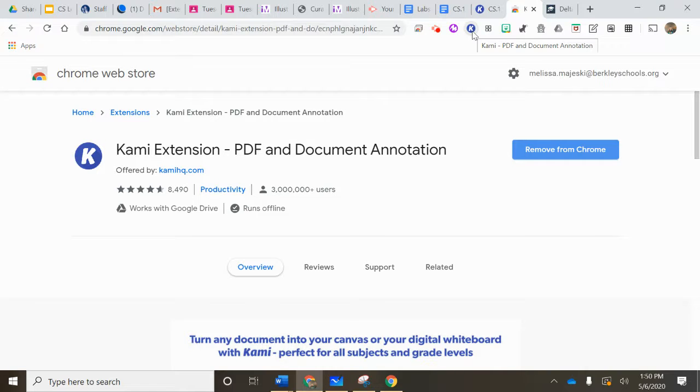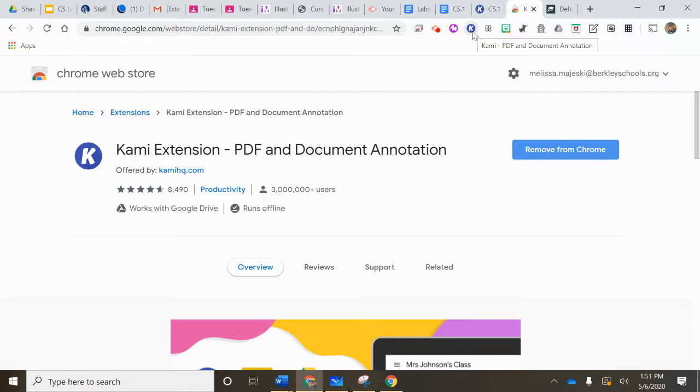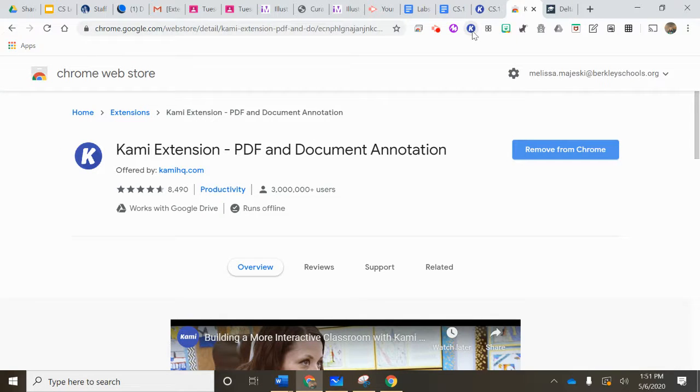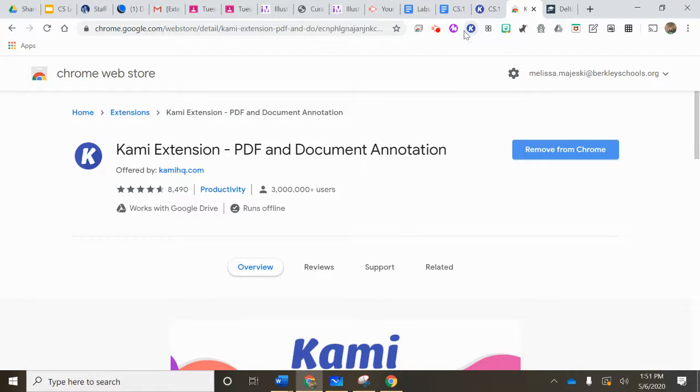Now, sometimes I've noticed, depending on the computer that you're on, you might need to close out your browser and then open it back up, because sometimes it needs to get itself situated in a new browser. Once you have that downloaded, any worksheet that I assign to you guys, you can do through this Kami type thing.